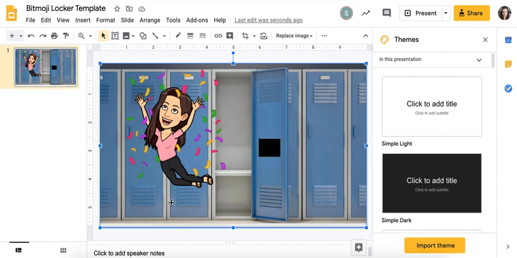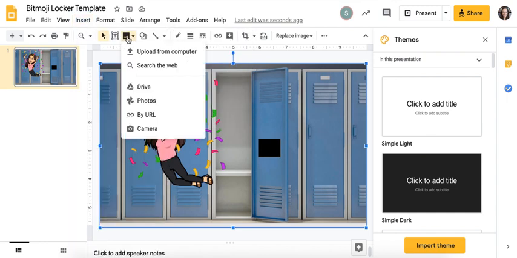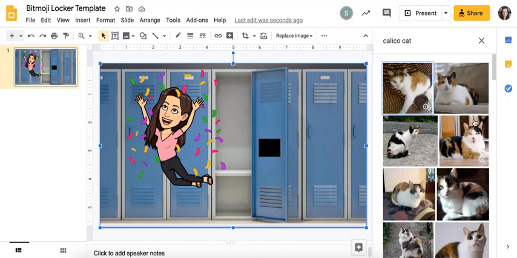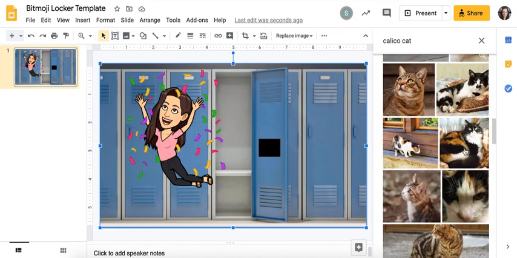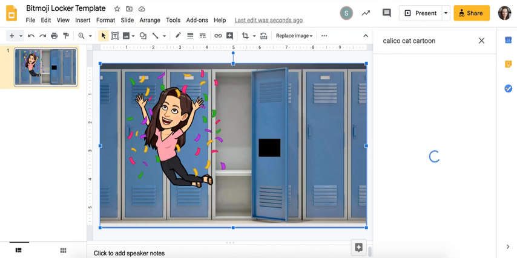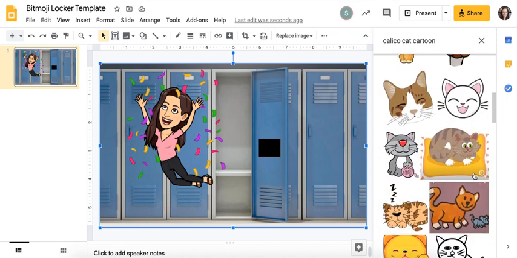Then, to finish creating your locker scene, you can insert an image, okay? Or you can click on this little image button right here if you want to search the web for images. So let's say you have a calico cat and you want to put a calico cat in your image. Well, you can search calico cat and there pops up a bunch of different choices. Maybe I want him to look like a cartoon. So I'm going to search calico cat cartoon. Oh, there we go. A whole bunch of little cartoon cats that I can drop on my scene.